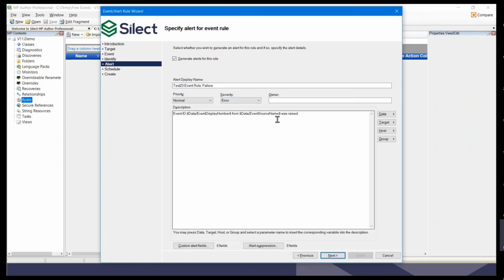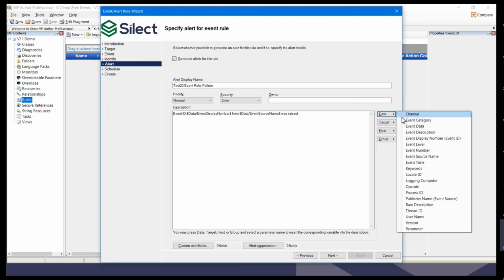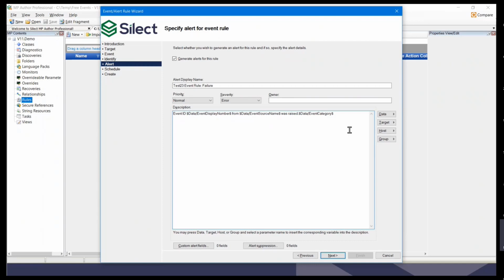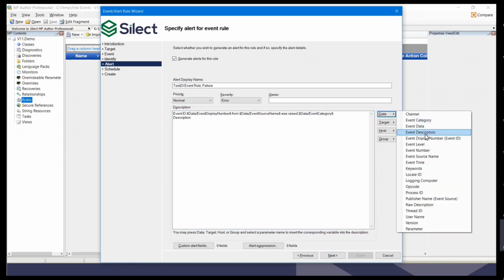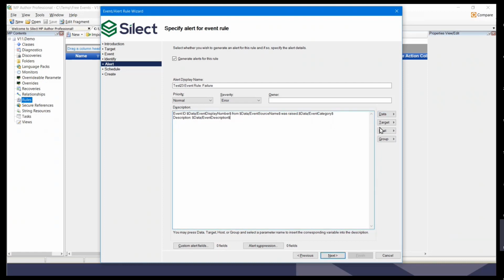So we can generate an alert. We can put, as I mentioned, other things in here. For instance, we put in the event category. You can put text in here. You can wrap it. The description would probably show up anyways, so the description should be here somewhere.